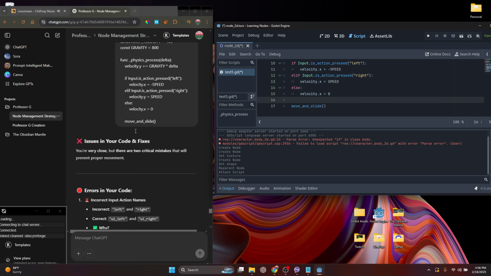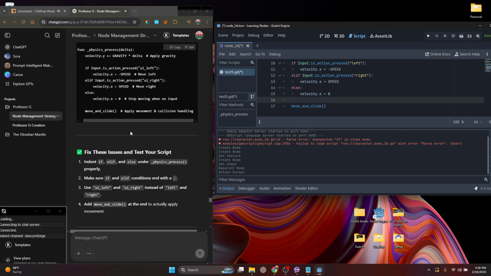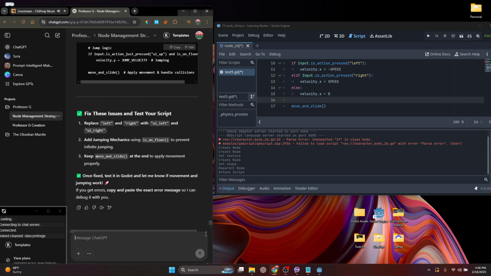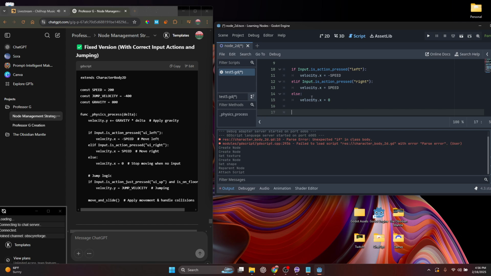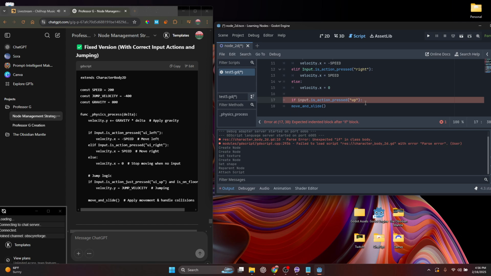The context got kind of broken after reiterating and rehashing the same thing 100 times. But that's not a problem. So let's play with our jump here. Move and slide stays at the bottom, and we'll go 2 down. If input dot action, no, if input dot is_action_pressed, going space up. I'm going to quote it up.